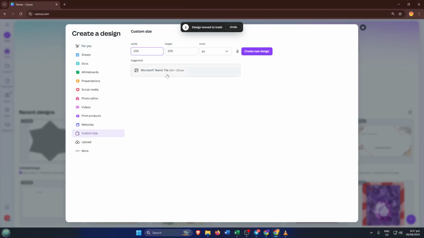Now, here's a handy trick. Let's set up a custom-sized workspace so our split design will be perfectly proportioned. Choose Custom Size and set the dimensions to 100 by 100 pixels. I know 100 by 100 sounds pretty tiny, but starting small can help you really focus on the split effect without distractions. Once you've got those numbers set, just hit Create New Design and Canva will open up a fresh canvas for you.